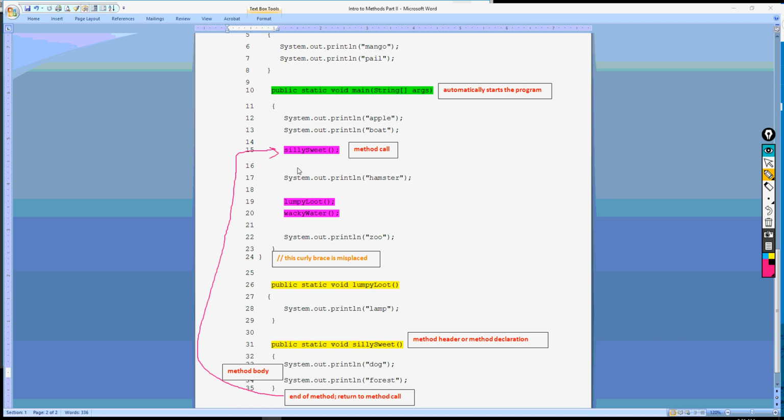And the reason why is because eventually there will be something else the compiler will do after returning to the method call. So the compiler will hit the method call originally and go to the method. It will accomplish the steps, and then it'll return back to the exact same line that contains the method call. And then sometimes it will have something to do before moving on. But at this point, there's nothing to do, so we'll go on to the next line. And then the main method prints hamster. And then it calls on lumpy loot to do its thing.